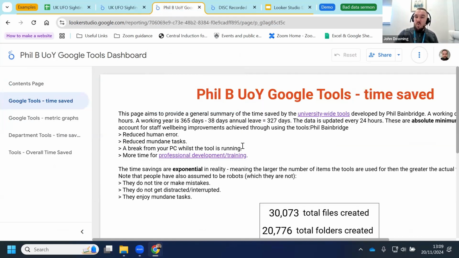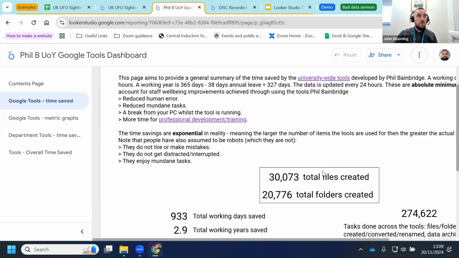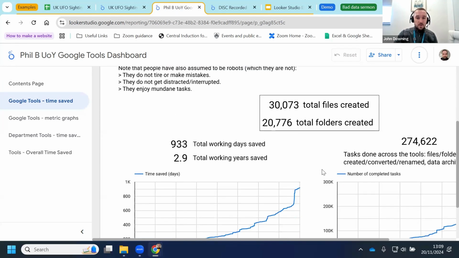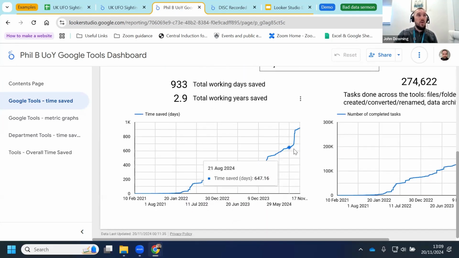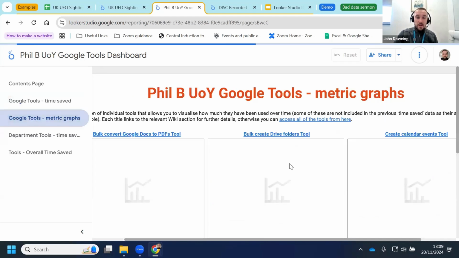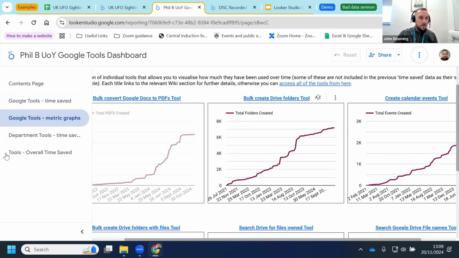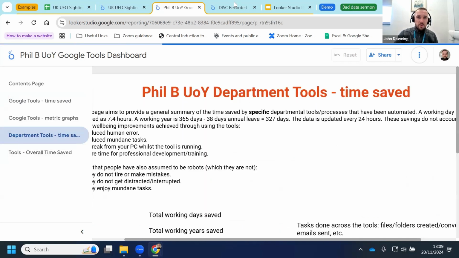Something a bit more work related is our good friend Phil Bainbridge has got his Looker dashboard here on all his app script tools, and he's got graphs that update in real time, linked to Google Sheets, that update these graphs and allow people to see the metrics for how much time has been saved via his tools and link off to the relevant tool. We've got different pages here we can cycle through.